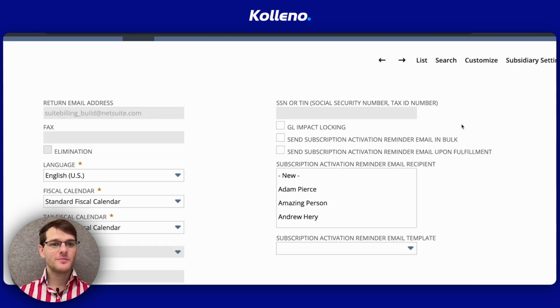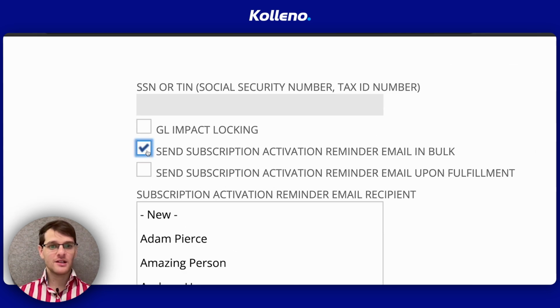So now on this page you can see I have the checkbox to send subscription activation reminder email in bulk that you will check to run that bulk subscription activation reminder script. It can be run manually or on a set schedule. The script identifies and sends reminders for pending activation subscriptions that are fully fulfilled.